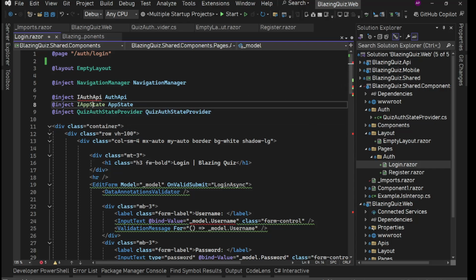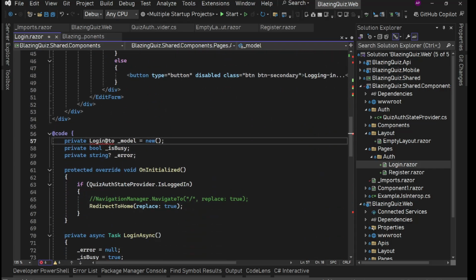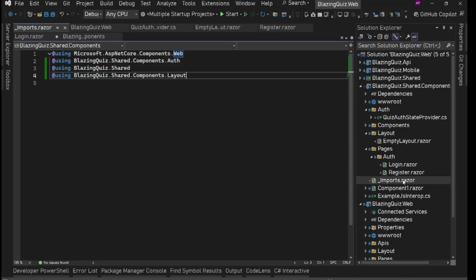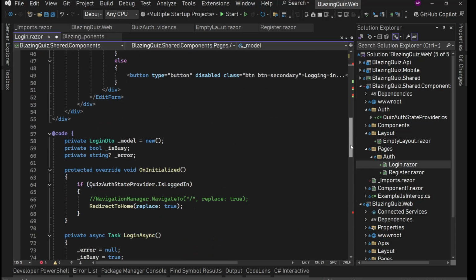We already have IAppState. This we already added in our shared project, so we are good. Now if we see LoginDto, we don't have this. If we use the using statement, it is from Share.Dtos. So let's add the using BlazingQuiz.Share.Dtos as well in _Imports.razor. Save it. And now we are good with that as well.